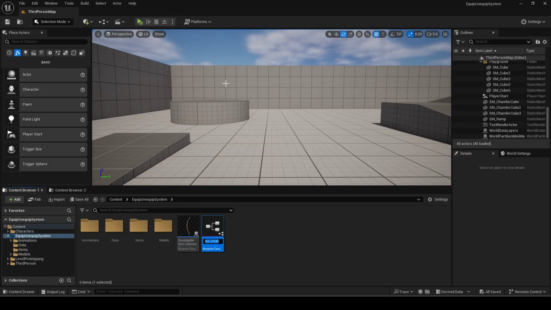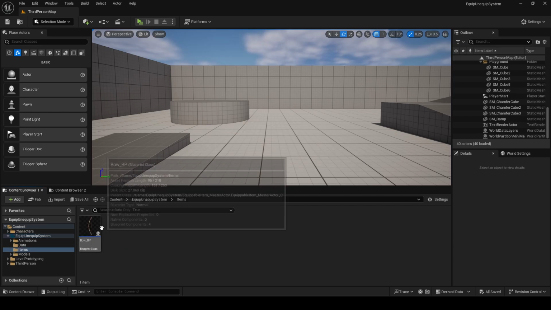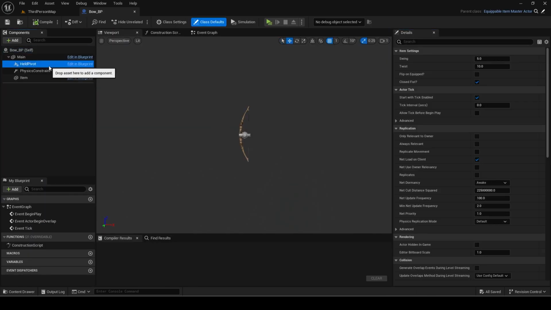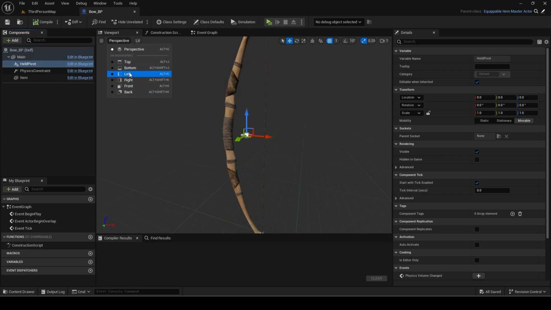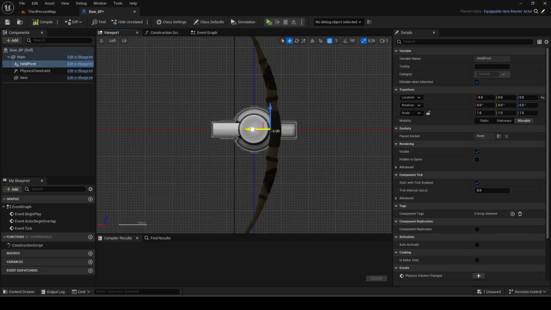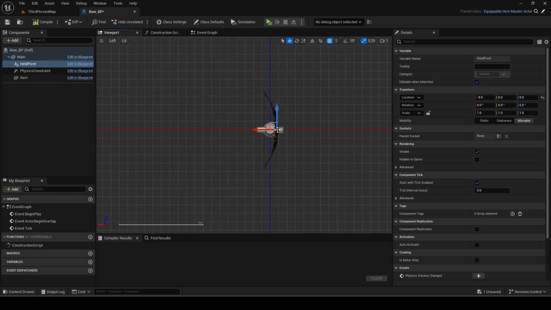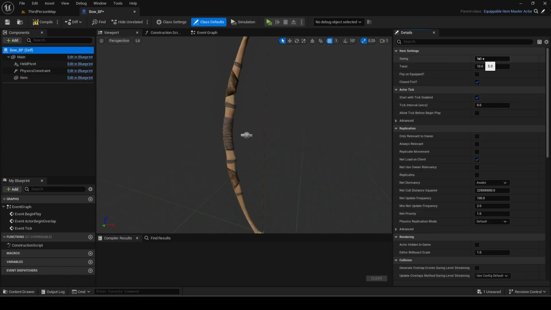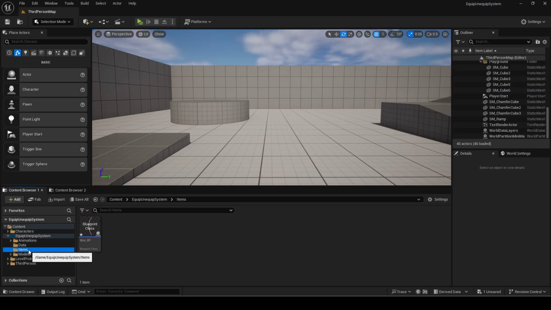I will make a child class of this for the bow. For this I need to move the held pivot to the bow frame. You can adjust the swing and twist so different items wobble differently. Here is a quick example of the mace.